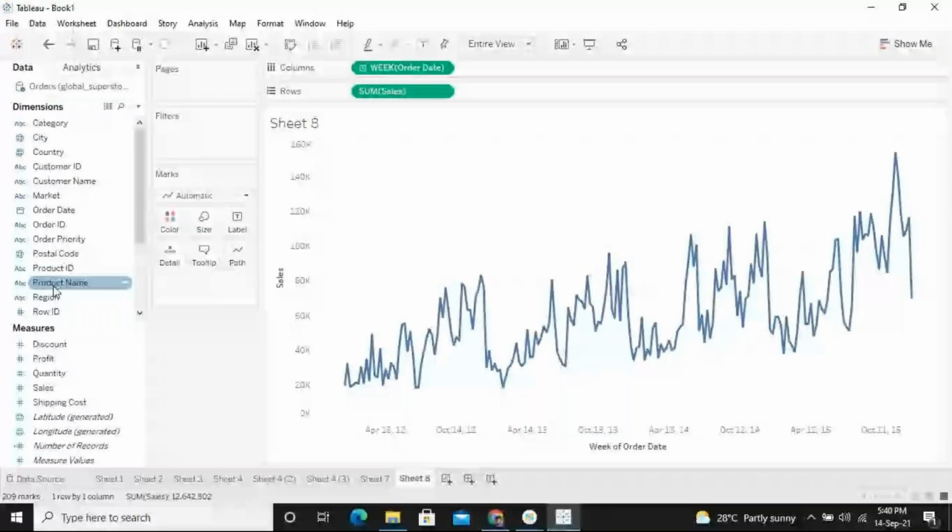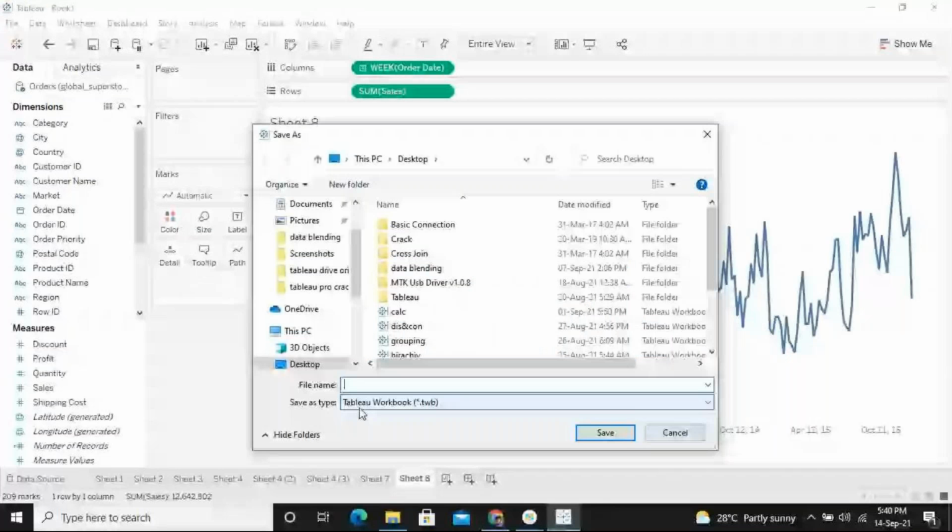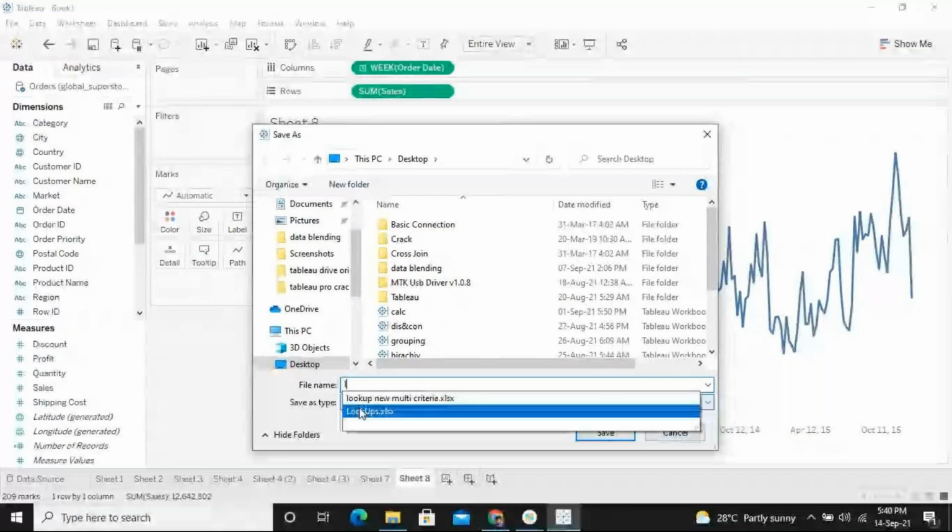First what I'll do, I'll save this file, otherwise due to large RAM it will get closed automatically. So this is what we have done here: a line chart, right?